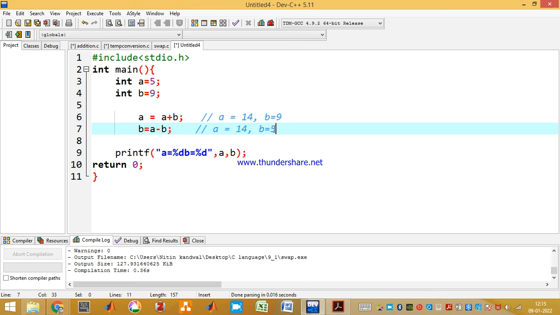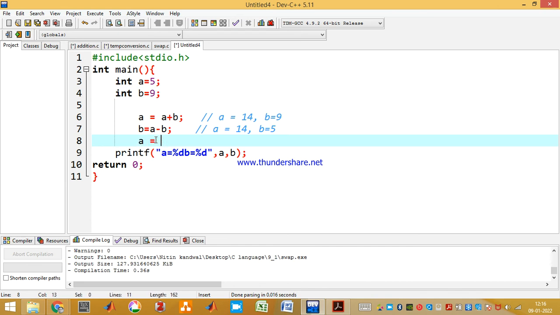If you see up to this line, the value of B is 5, which is interchanged, but A is still 14. What should be the value of A? 9. So what should we write here to make this A as 9? A is equals to A minus B.